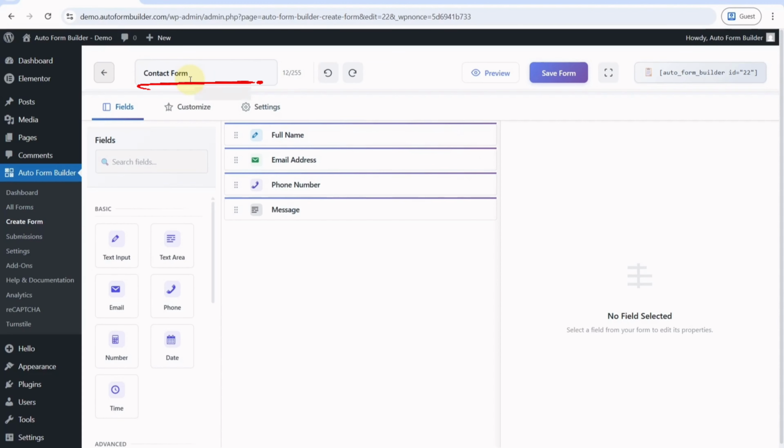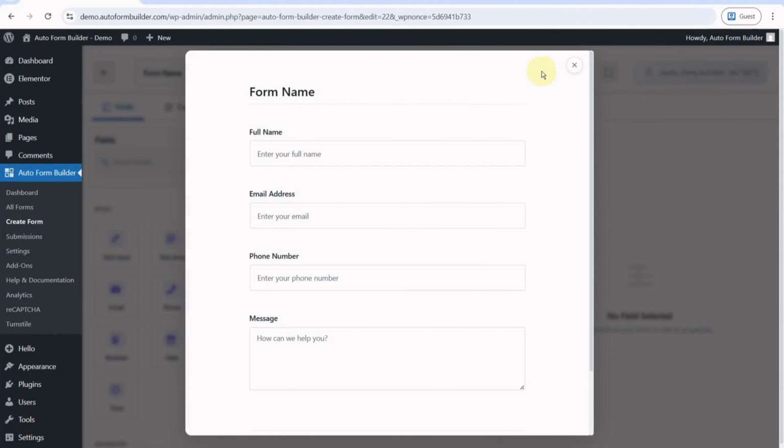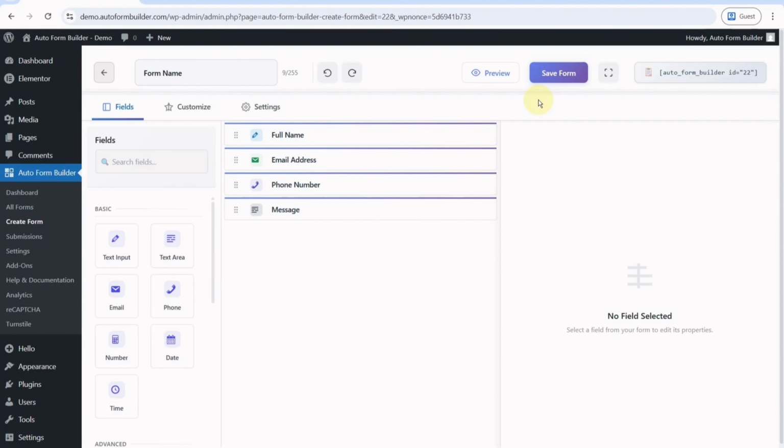Now let's take a quick look at the top of the builder. On the left, you have the form name. You can change it to anything you like. Next to it is the preview button. Click this anytime to see exactly how your form looks to your visitors.